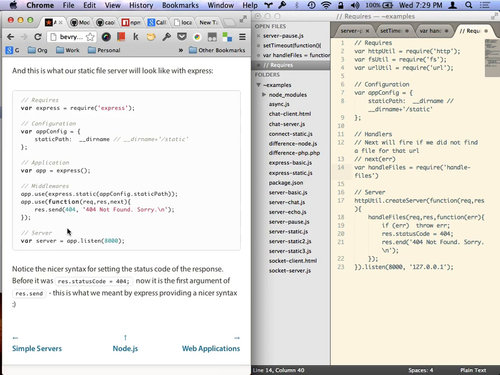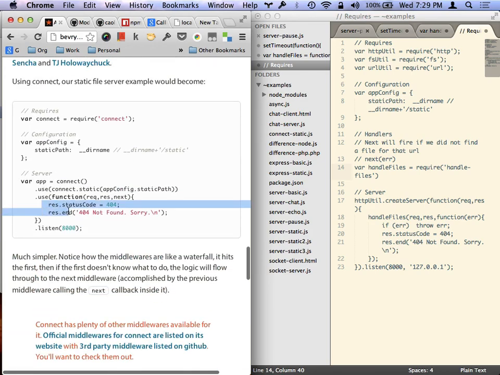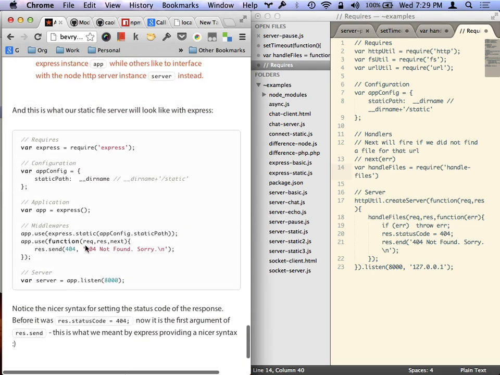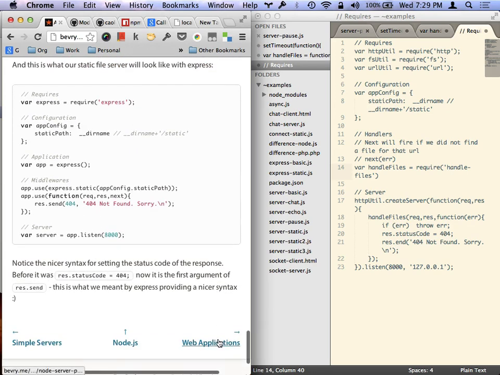Now, the nice thing here is if we go back to Connect, it's very basic. It works pretty much the exact same way as the Node HTTP server, but we have the abstraction benefits, right? We still have to say res.statusCode equals 404. With Express, it gives us a nicer syntax, and it's a lot more powerful to handle our cookies, our sessions, things like that. It's what you want to build web apps with. There's a few other web frameworks, but they're not as popular, and they go about things quite differently.